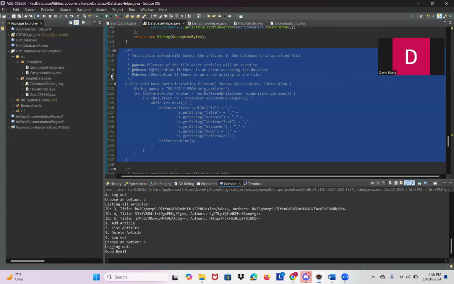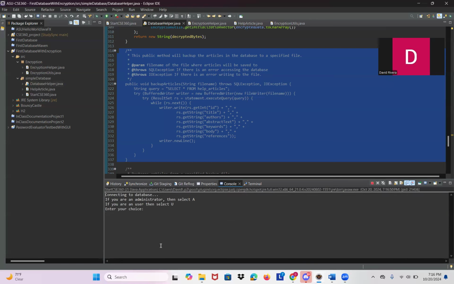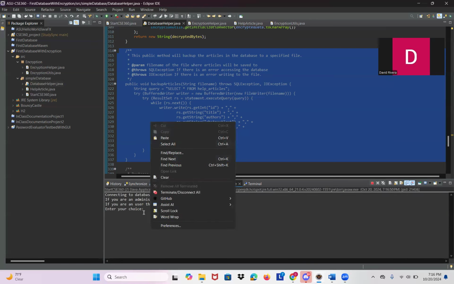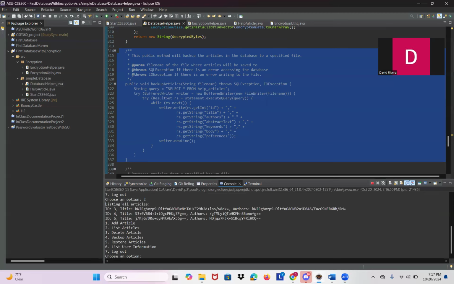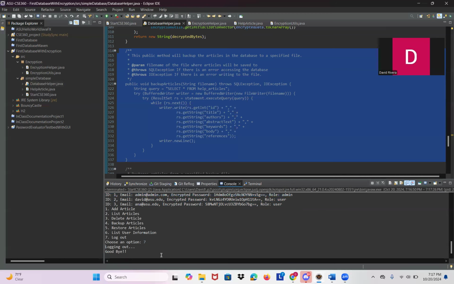It's seen. Let's log in as the admin just to verify, and also to check on the last option that the admin has, which is to list all users. Admin at admin.com. Admin. Here, just to verify, the admin can still see these articles. Still delete them as well. Let's delete number 6. List. Articles deleted. And let's list our user information. Here we see Anna. Here we see David. And here we see the admin. Let us log out. And that is the end of my screencast.